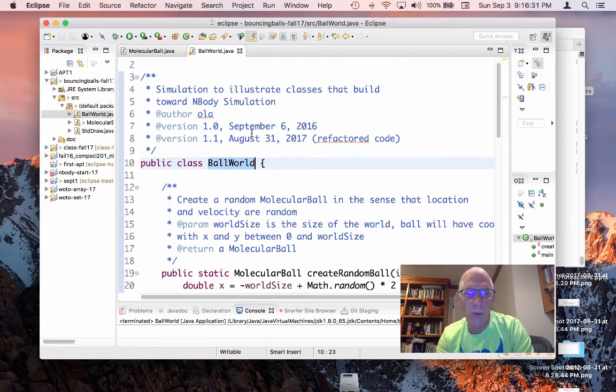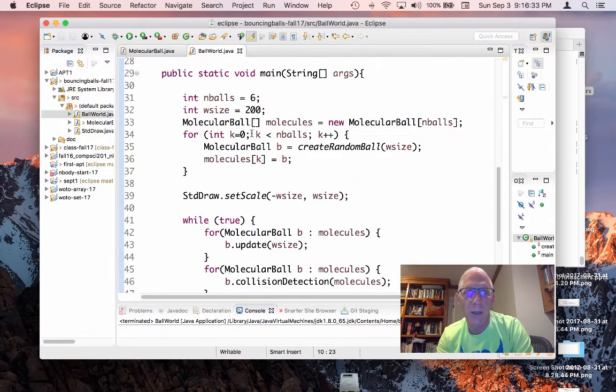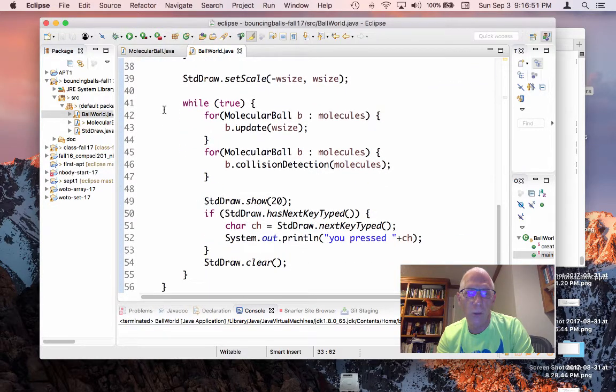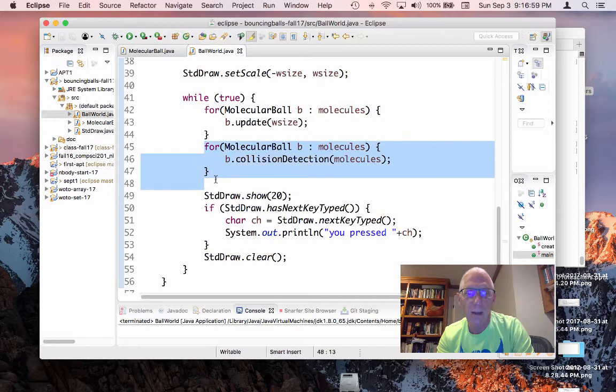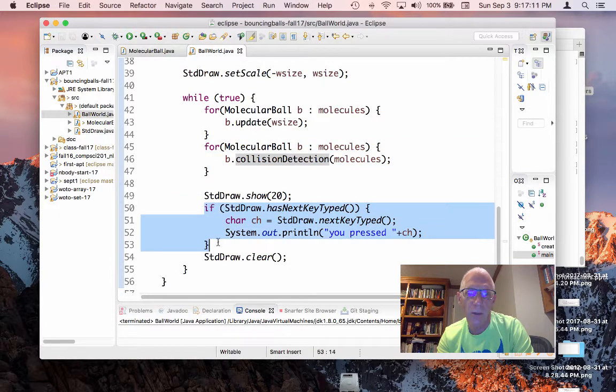BallWorld is the driver program. It's what has main in it, and you can see the main here is reasonably straightforward. This section of the code initializes the balls, creates an array of balls here. In this case, it's going to have 6. And then while this loop is true, which means this loop will execute forever, it updates all the balls in the array molecules. It detects collisions with all the molecules, and then it draws. So it also has a hook. That's what this piece of code is.